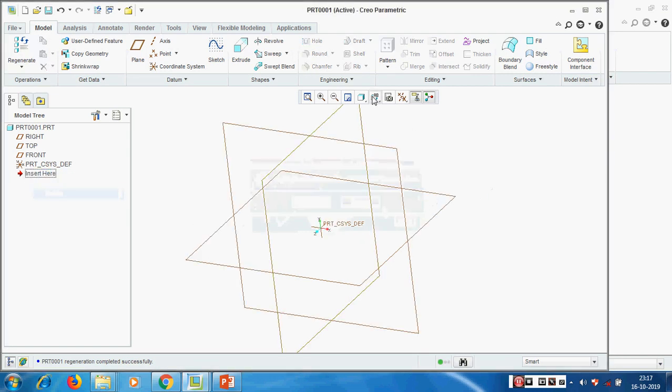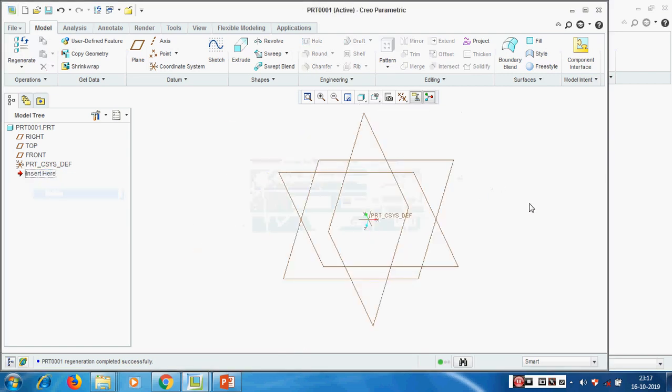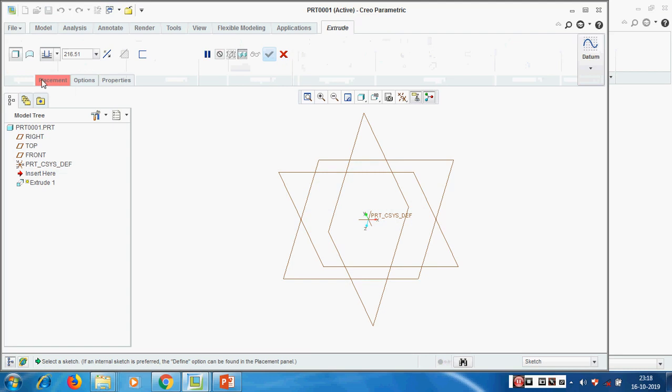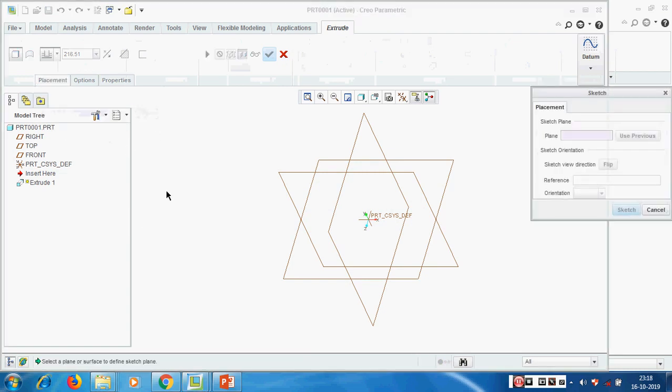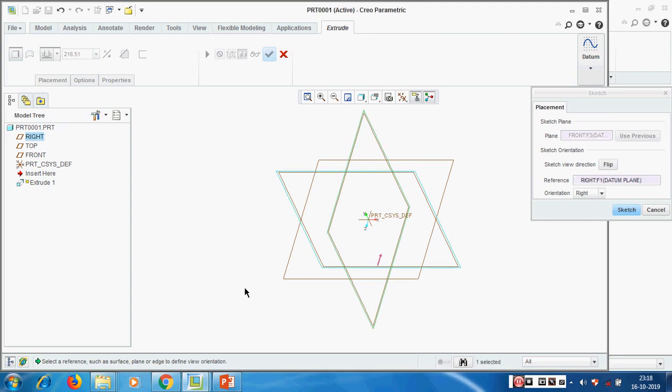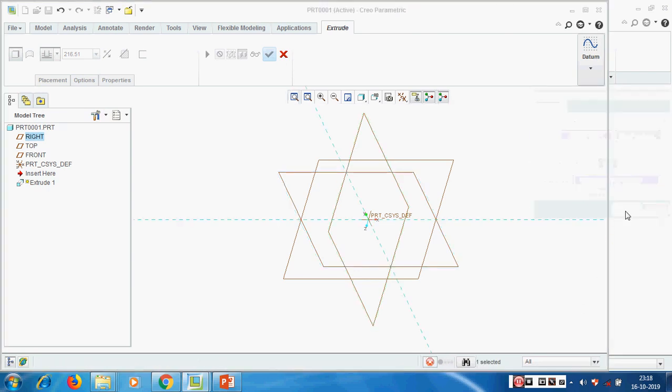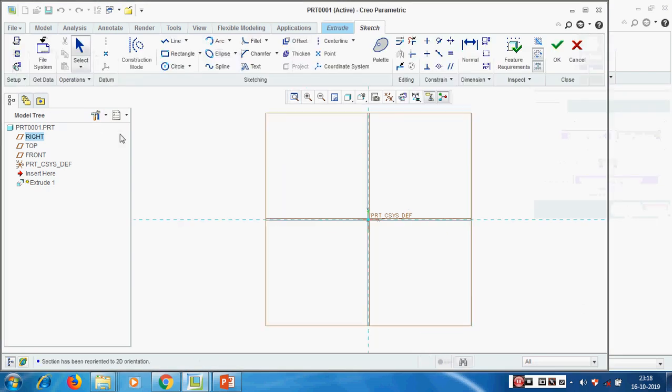Delete. Okay. Now we will create it properly. I am going to create one rectangular block. Extrude, placement, define, sketching plane, sketch, then draw a rectangle.